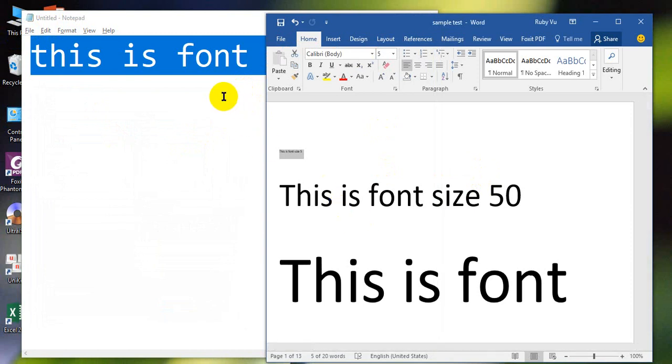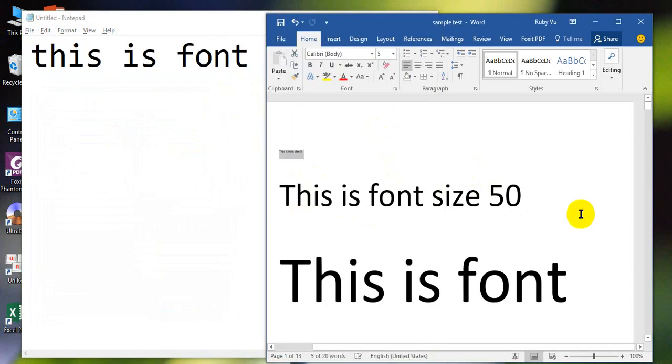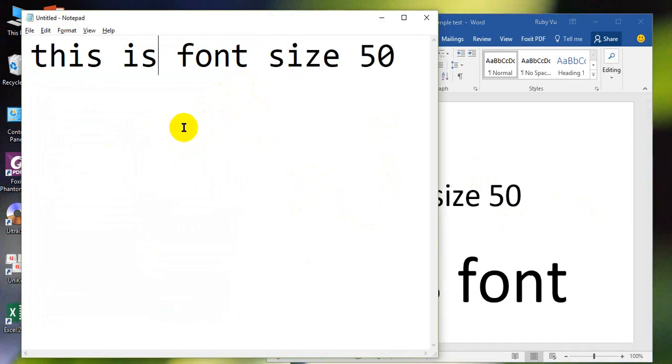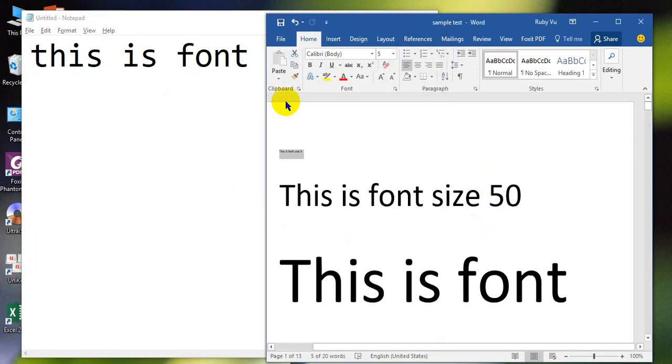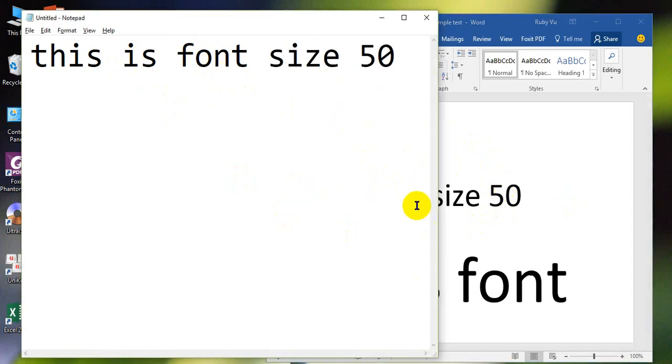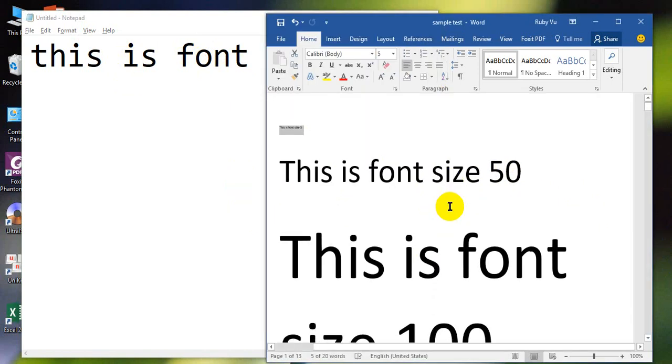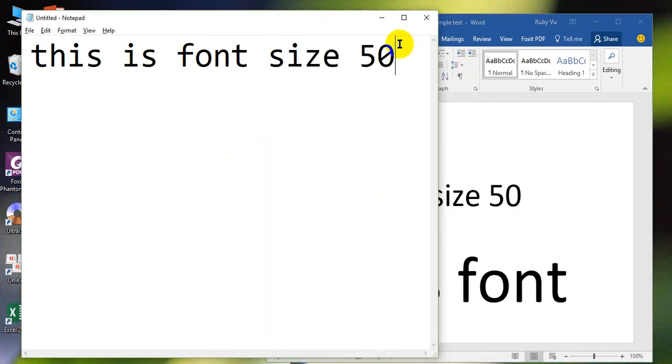This is font size 50. Yes, as you can see, there isn't much difference between these two lines. It's just bigger, because the application window is kind of small. Okay, I can take this as a pass.